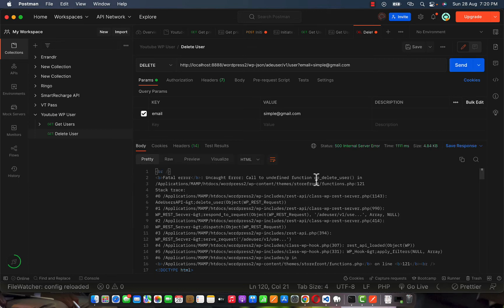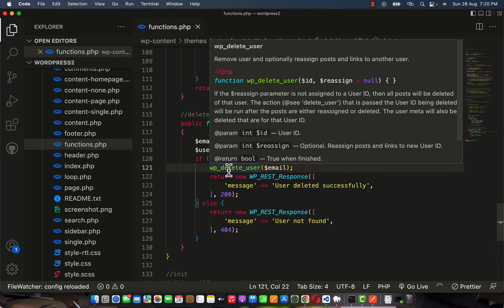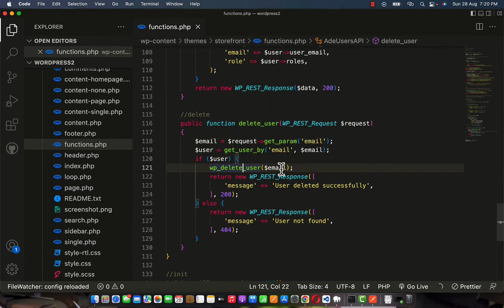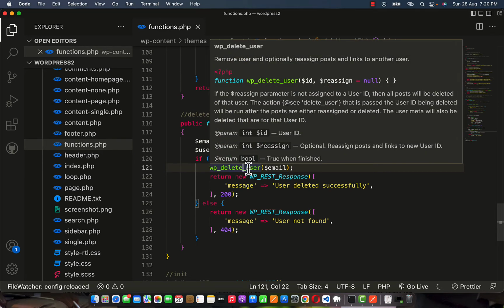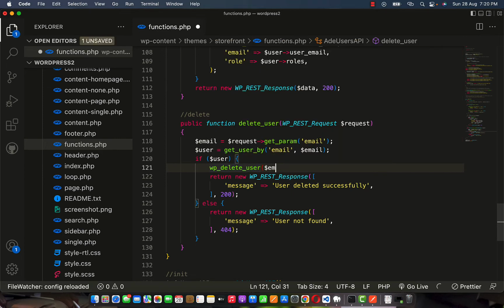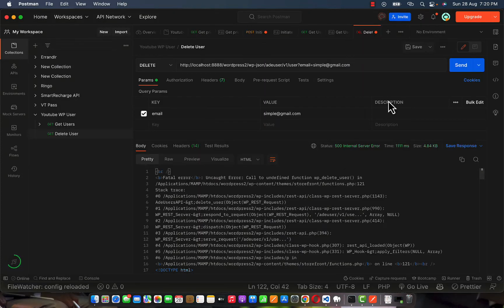Call to undefined function wp_delete_user. So unfortunately we can't delete a user by email. We can only delete a user by ID. So we are going to accept the ID of the user, then we delete it. So let me click on send. This should delete. It's still not deleting.